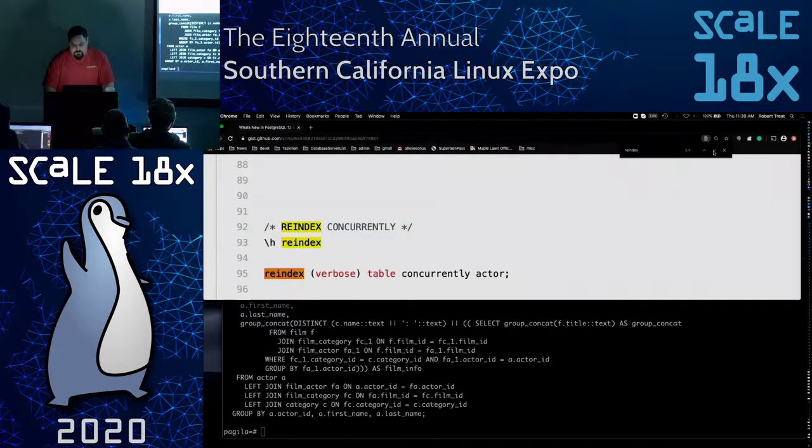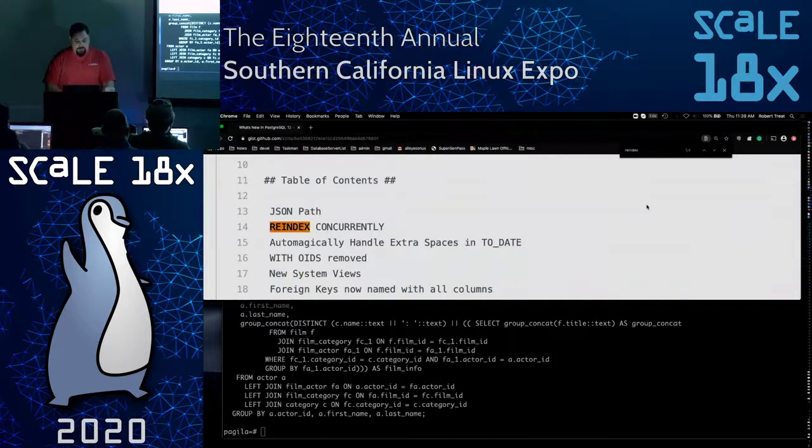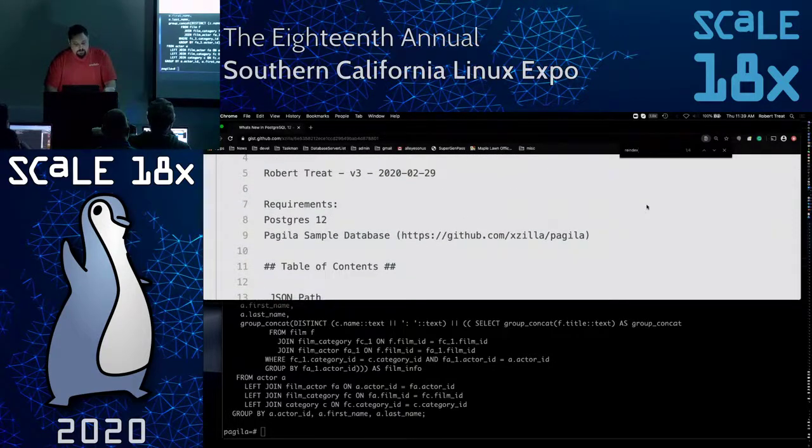Basically, there's a table of contents, and it matches what each of the demos are. The one thing you'll need is a Postgres 12 if you want to play with this yourself. The other thing you'll need is the Pagila sample database. It's on GitHub/Xzilla Pagila. It's kind of like a DVD rental store schema, like Netflix, but for snail mail or whatever.